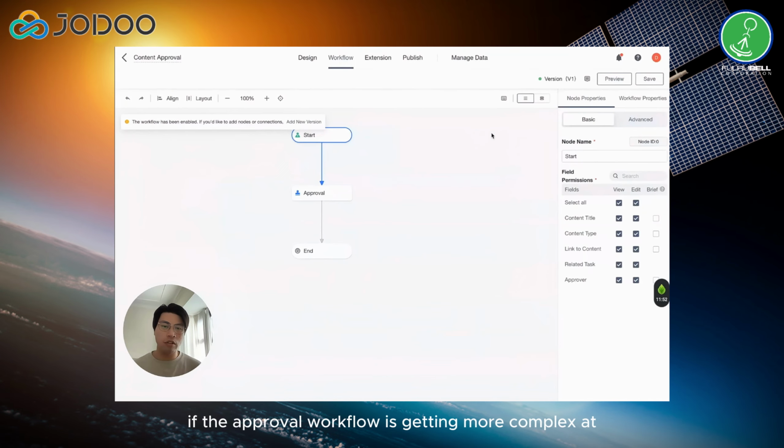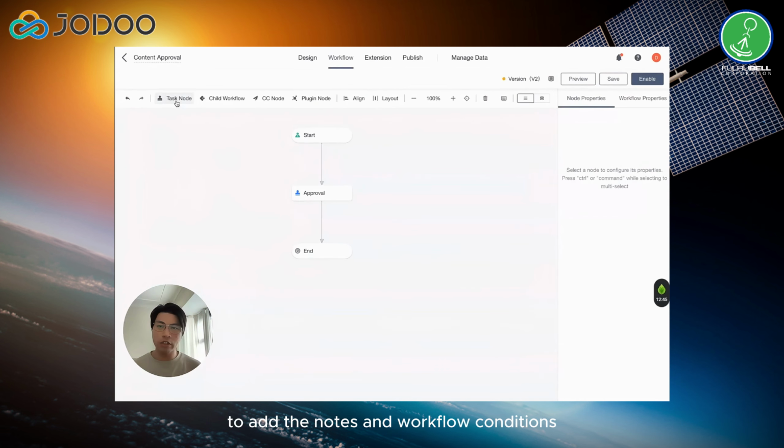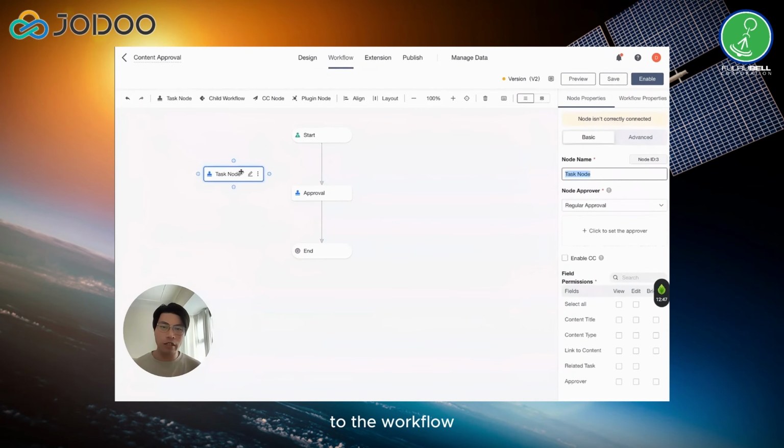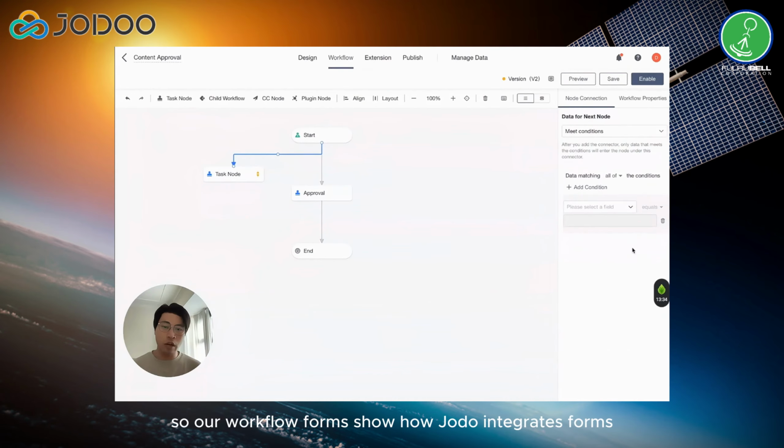If the approval workflow is getting more complex as time goes by, say each type of content has different corresponding approvers, you can simply drag and drop to add the nodes and workflow conditions to the workflow. So our workflow form shows how Jodoo integrates forms, workflows, databases, and automation into one seamless experience.